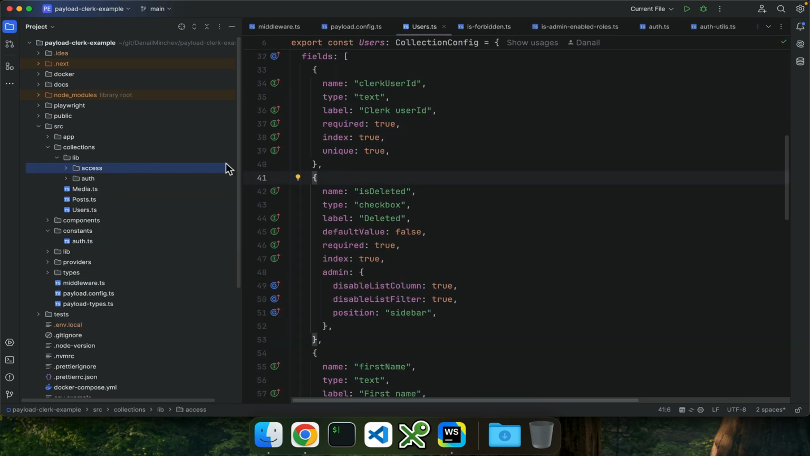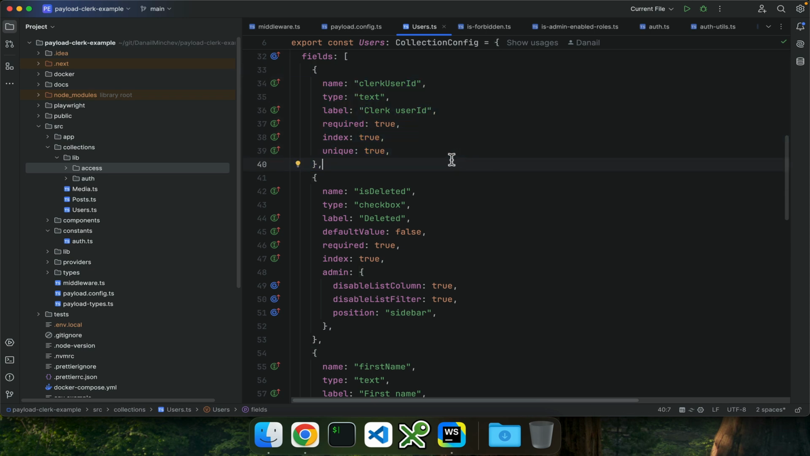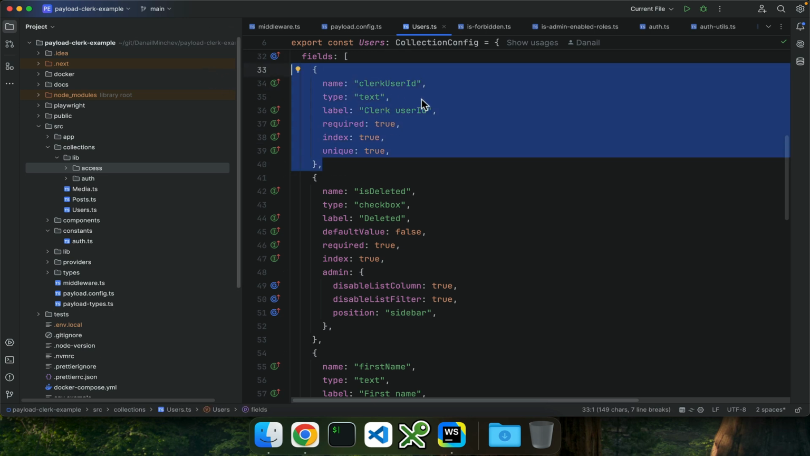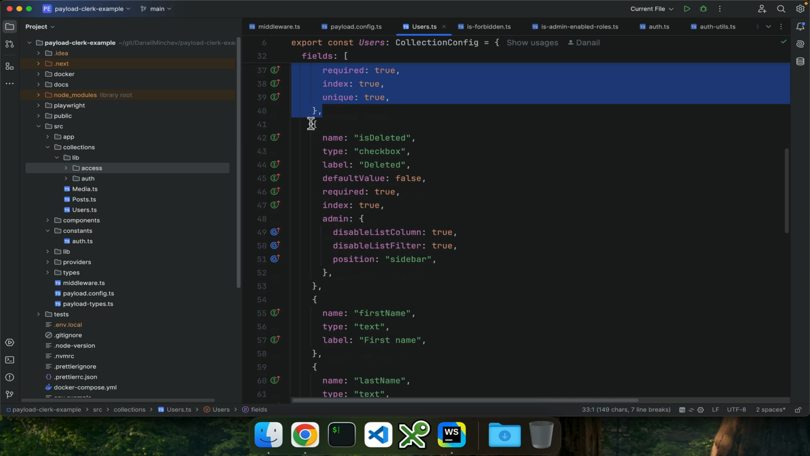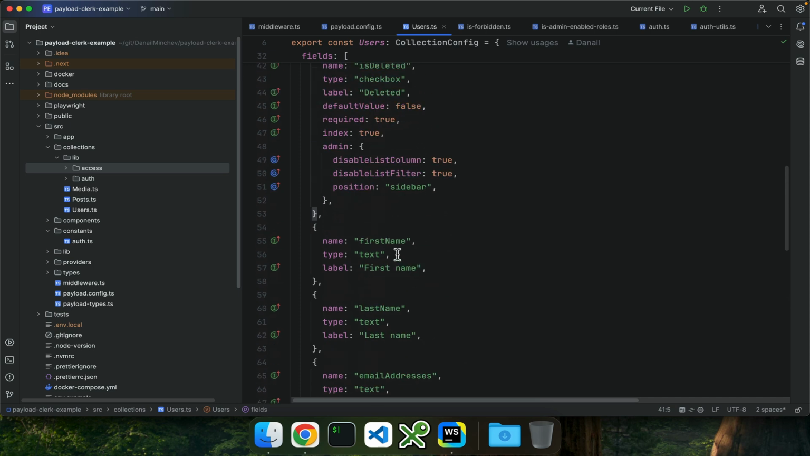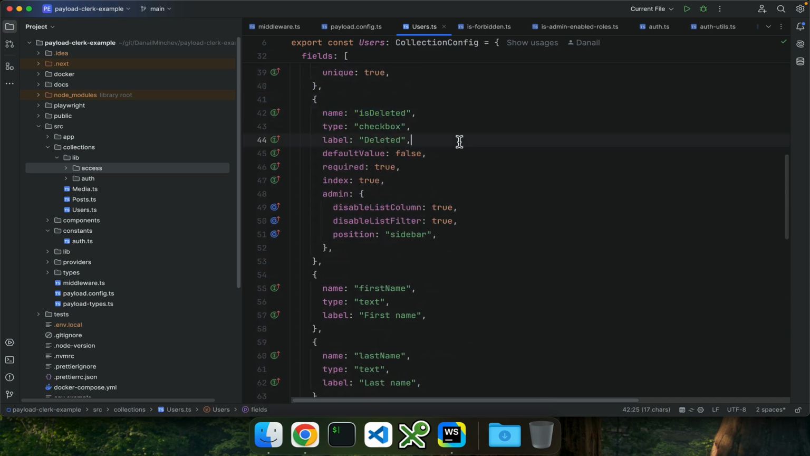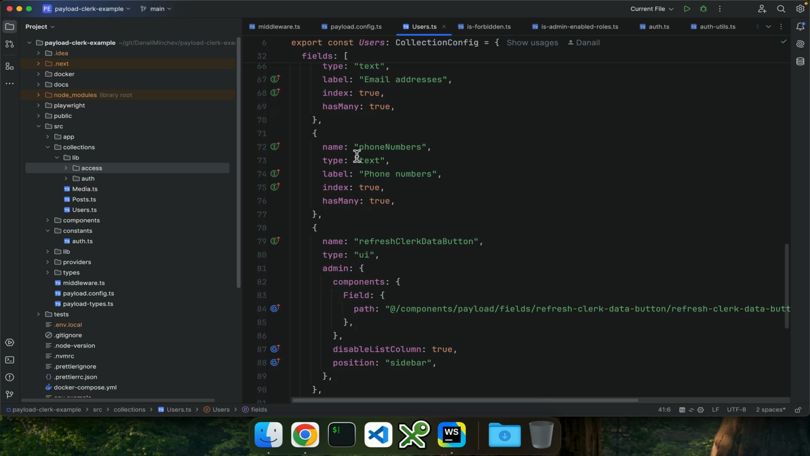And going back to the users, what we have here is the fields. As discussed, we're saving the clerk user ID as a field, and this is a very important field which we're using for authentication and the integration with clerk, and the rest are optional, and they're used for usability only. So we have is deleted, which is a boolean for the soft delete part, and then we have first name, last name, email, and phone numbers, which I'm going to skip.